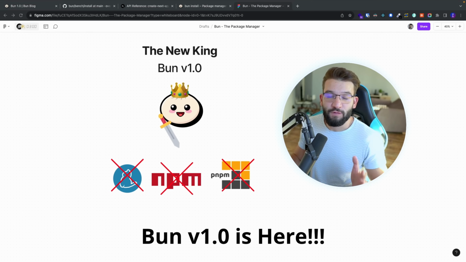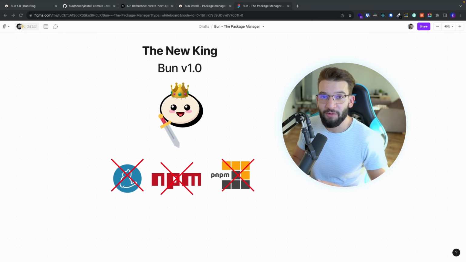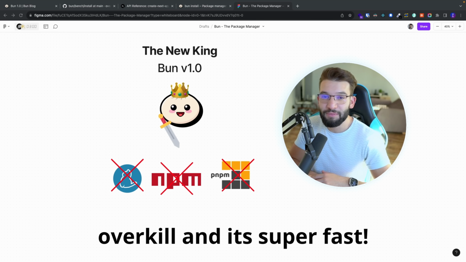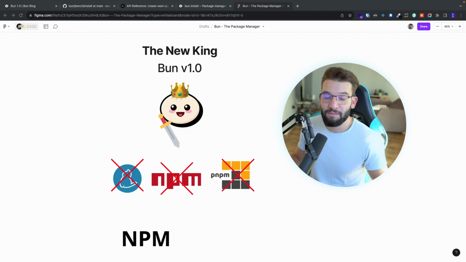So Bun version 1.0 is finally here. And it's not only that, now it actually has its own package manager that is an overkill and completely destroys every single other package manager, like NPM, PNPM, or Yarn. Yes, you heard it right.